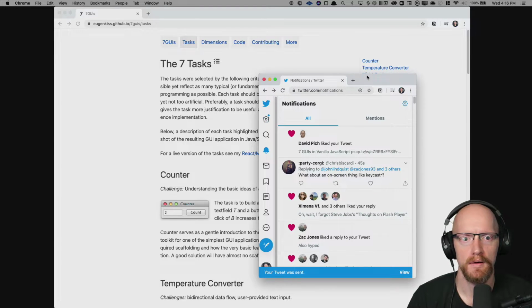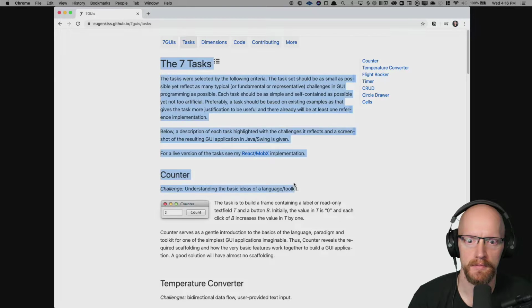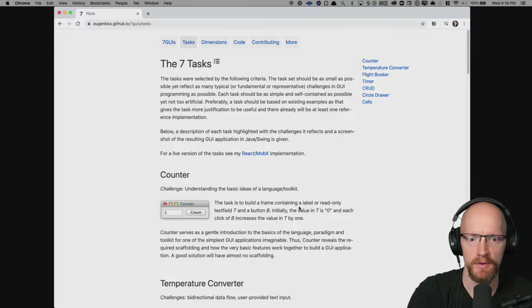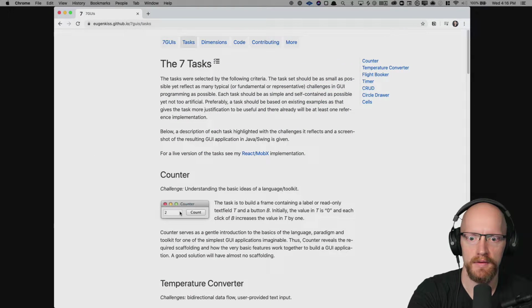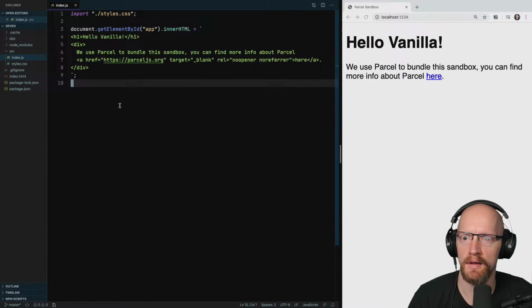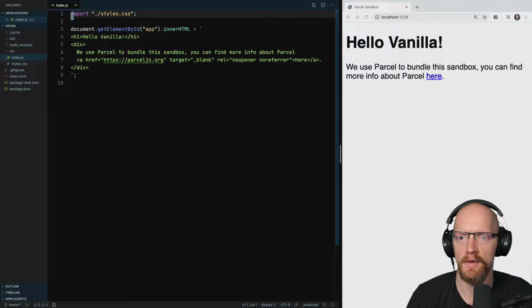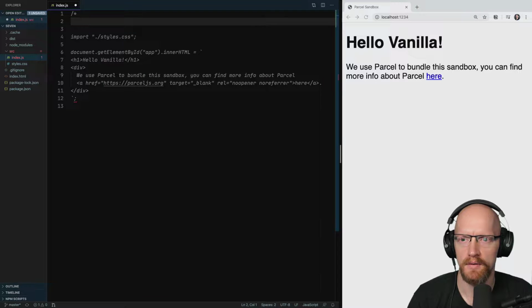Alrighty. So first is a counter. Basic ideas of a language toolkit. So the counter is going to have to build a frame containing a label. Let's just copy that, and this can be our requirements. Well, with line breaks.